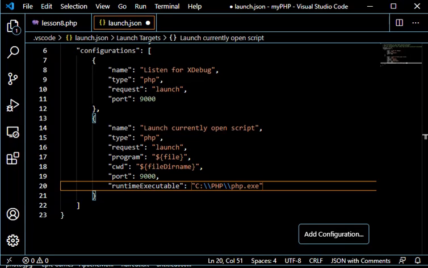We are now on Lesson 9, which deals with how to install and configure XDebug in VS Code to allow for step debugging of PHP scripts.